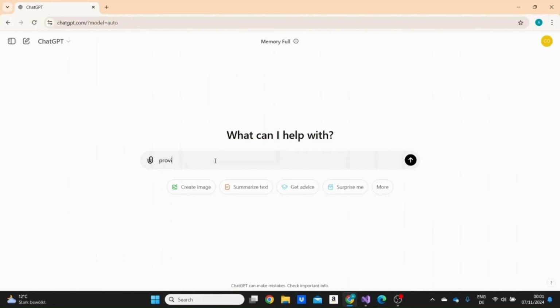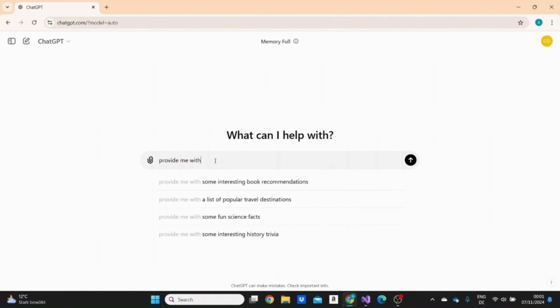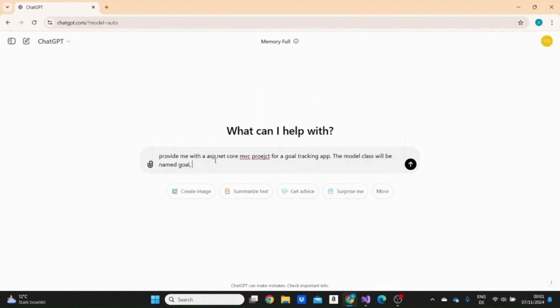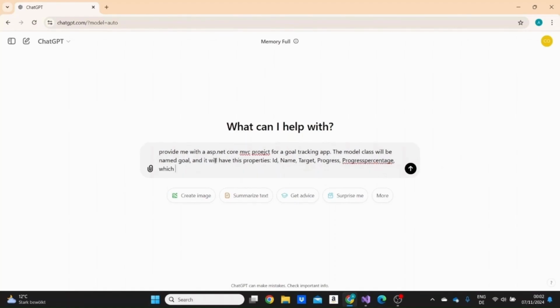So let me write here, provide me with an ASP.NET Core MVC project for a goal tracking app. The model class will be named Goal and it will have these properties. So ID, name, target, progress, and progress percentage, which will calculate actual progress.